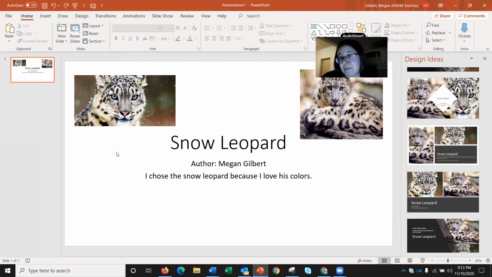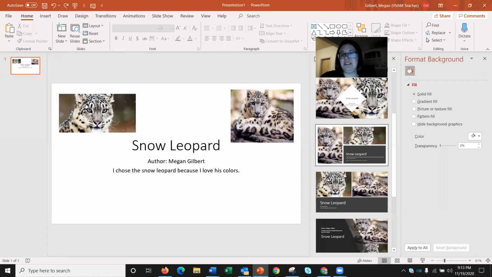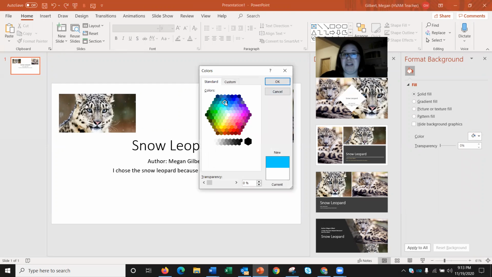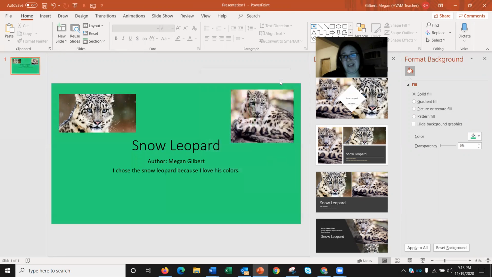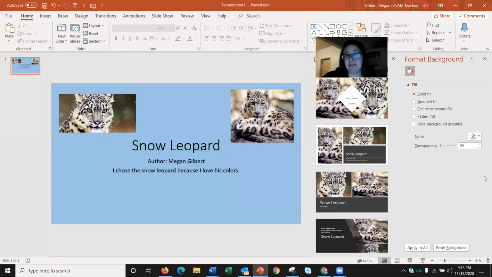Some kids like to choose backgrounds though, and if your student is one of those students, right click on your mouse, scroll down to format background, solid fill, and go to more colors, and just play around, let them pick the color they want. Press OK. Now I have a green slide. I can go back to solid fill. If I really wanted blue, make it blue, doesn't really matter.